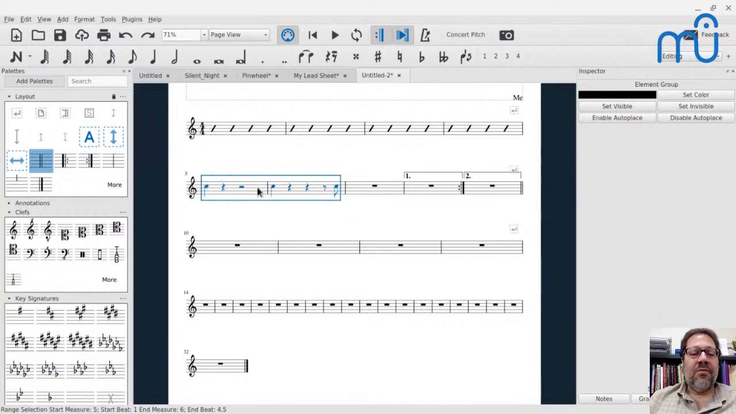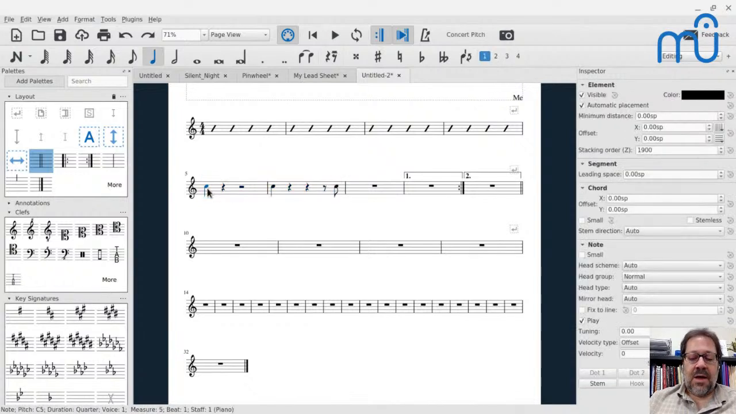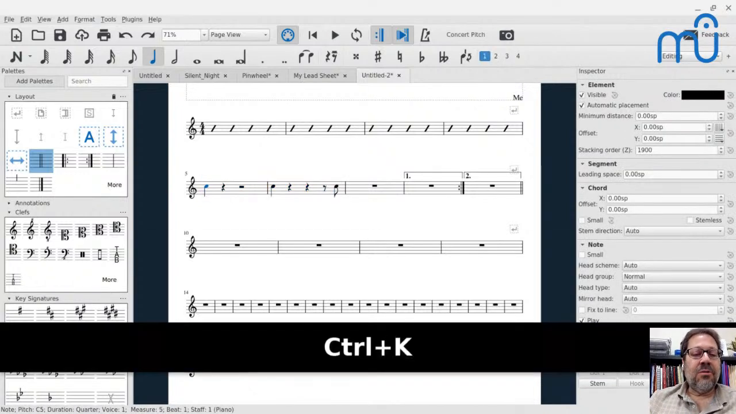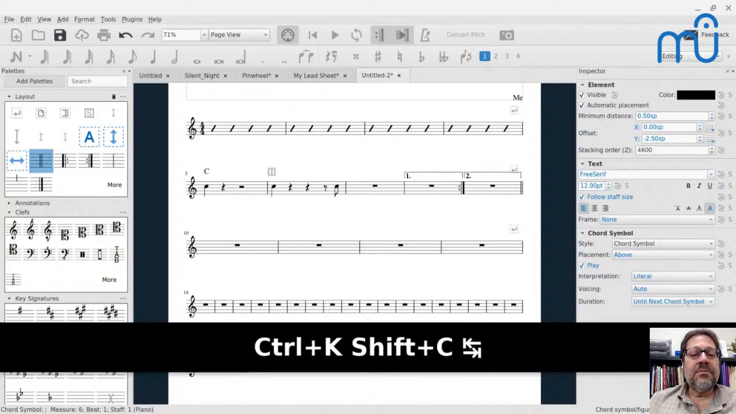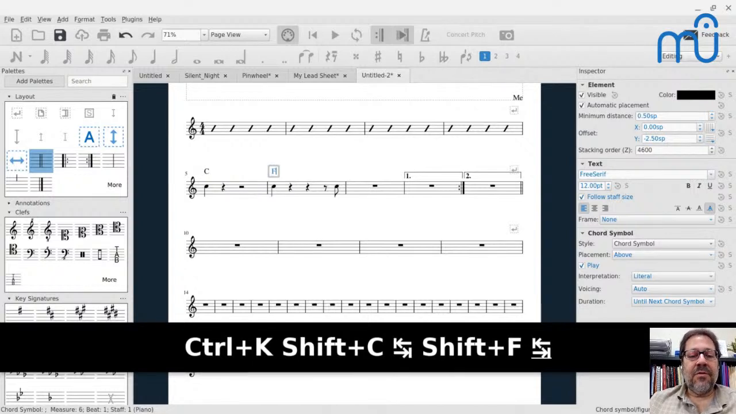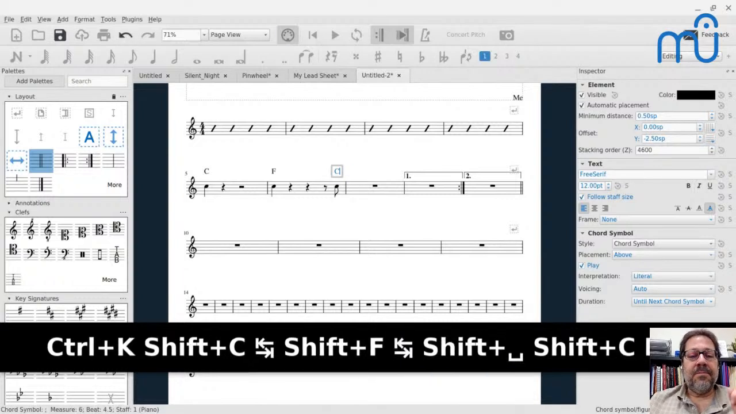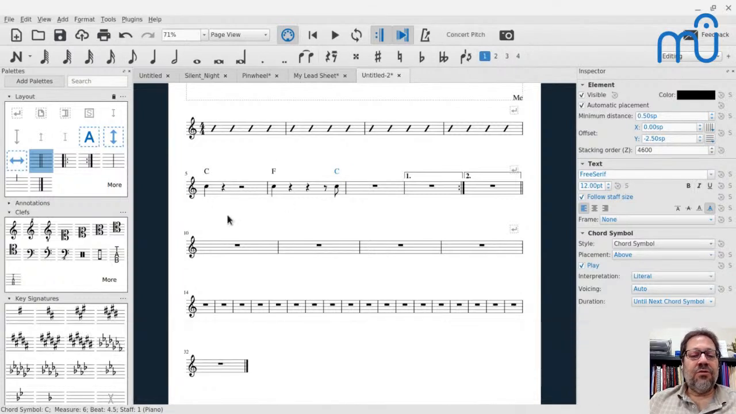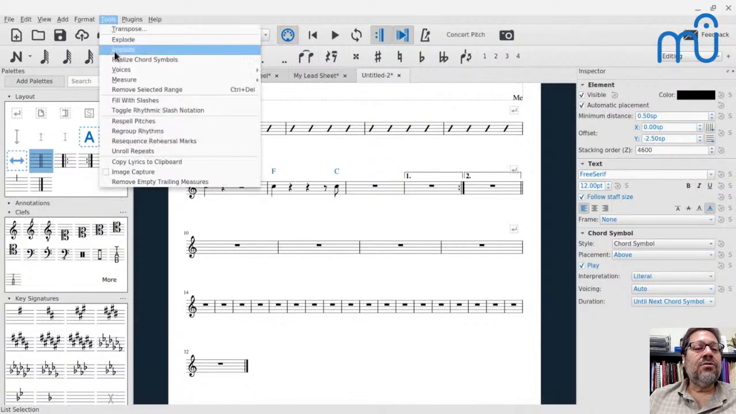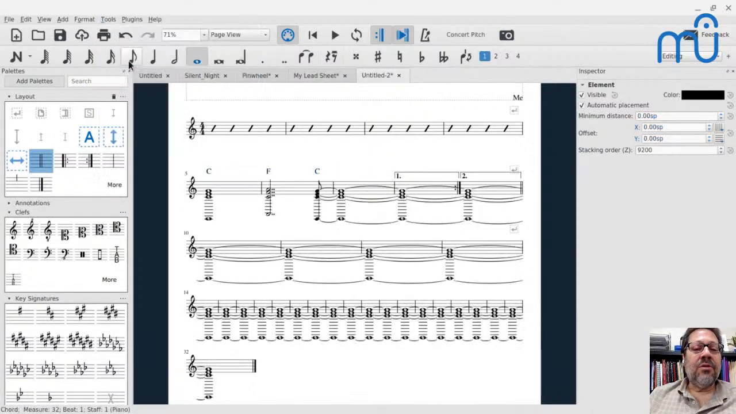Here's another little trick for you. What if I enter a chord symbol here. C, and then F, C. So I've got chord symbols over the notes. Now, what I can do is select those chord symbols. I click one, shift click another, and then say Tools, Realize Chord Symbols.